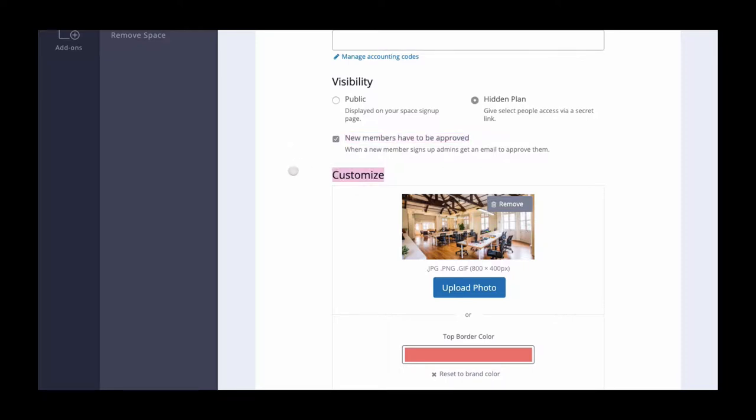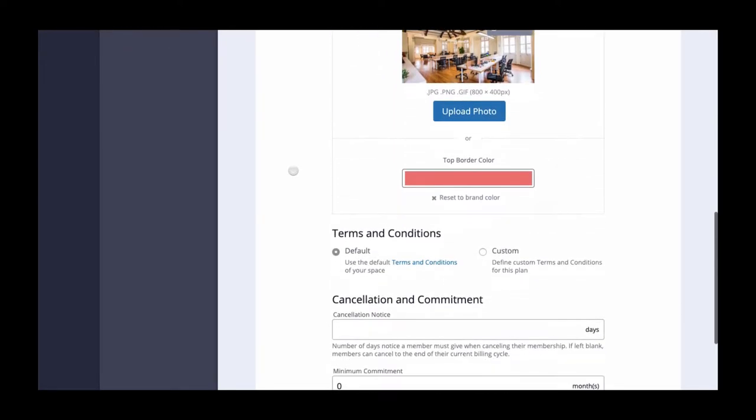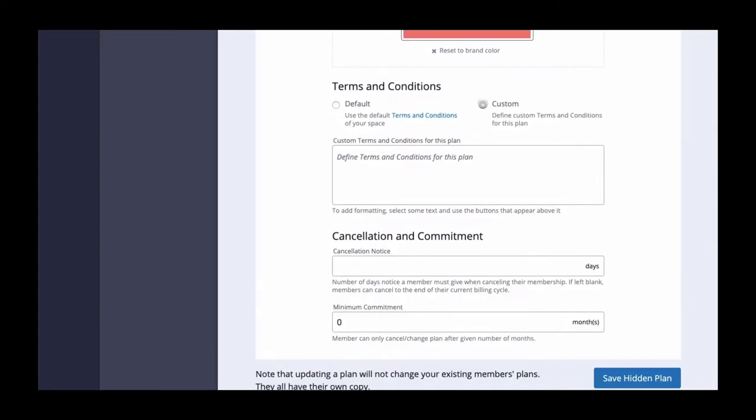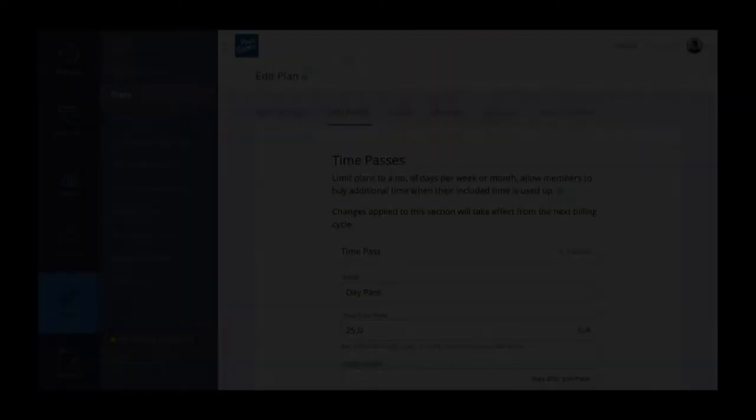Uploading a photo or choosing a custom color will help give your plans a more fun and engaging look on your sign-up page. You can use your space's default terms and conditions that you have already set up under Setup, Basic, or you can add custom terms and conditions here. You can also add cancellation notices and minimum commitments.